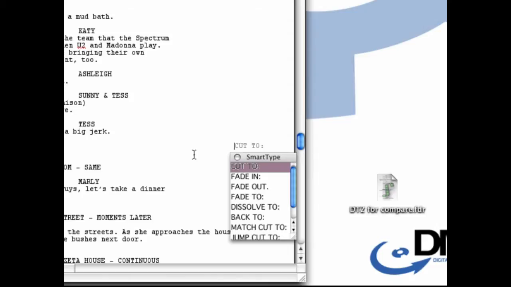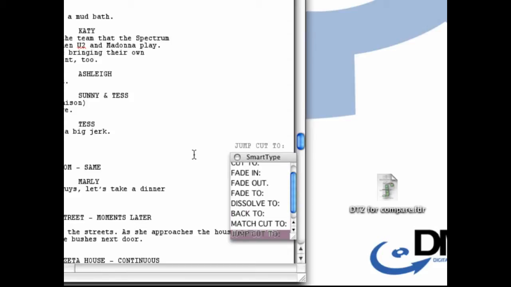What I did was I hit delete, and I got the entire SmartType box. And so already preloaded into this macro are cut to, fade in, fade out, fade to, dissolve to, back to, match cut to, jump cut to, and fade to black. I tend to not really use the transitions because I feel like they take up space that I would rather use in telling my story. I'm also of the school of thought that says there should not be too much direction within a screenplay, and I'm going to talk about that in a little more detail in a moment when we get to the shot macro.